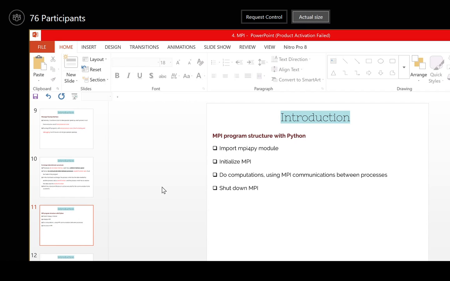In Python, one of the things you usually do is import modules, so you import your mpi4py module. Then you initialize MPI so that you can access the methods that are in MPI. Then you do your computations and your communication between the processes. Once you've finished, you shut it down by writing MPI finalize.